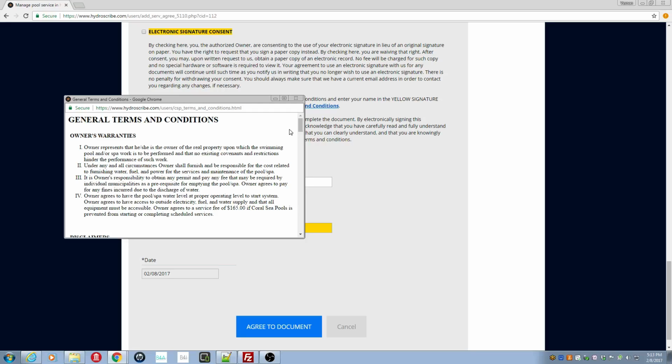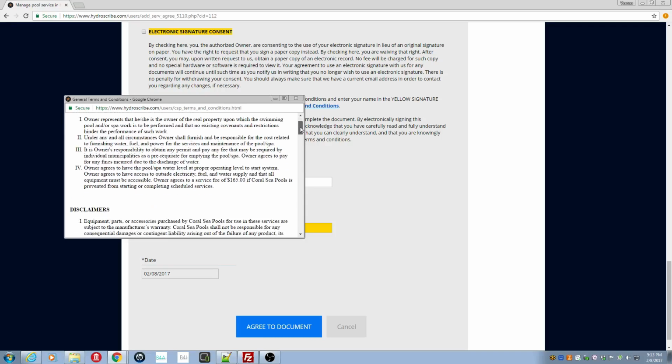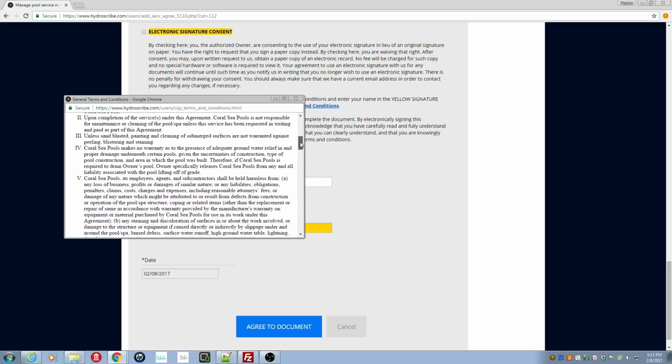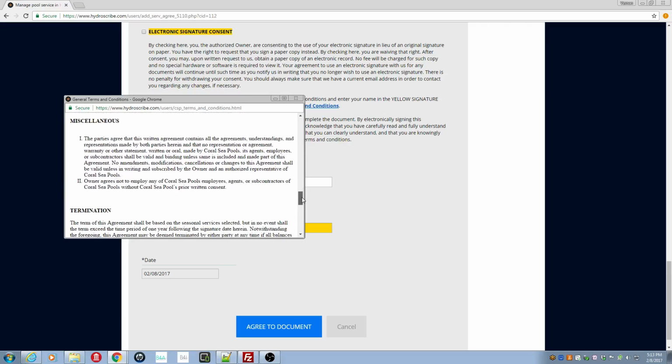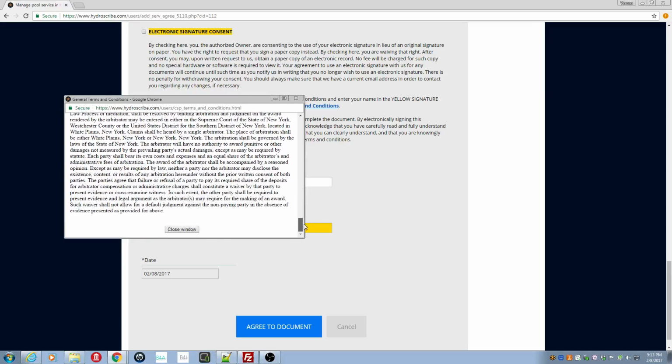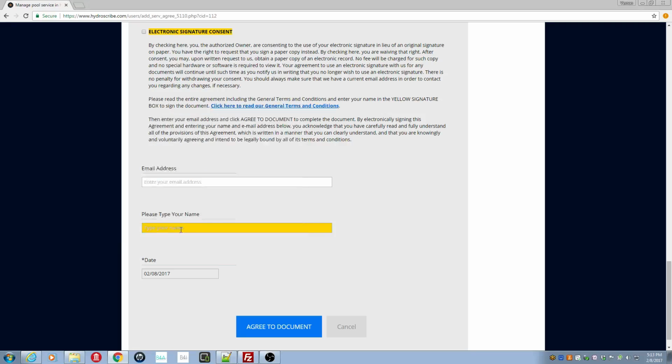You also can scroll through the terms and conditions by going over to the slider bar on the right, click and hold and slowly drag the mouse down. Read through all the terms and conditions until you reach the bottom of this little screen. At the bottom of this little screen there is a button marked Close Window, and when you're done reading all the terms and conditions, click the Close Window button and the window will go away.